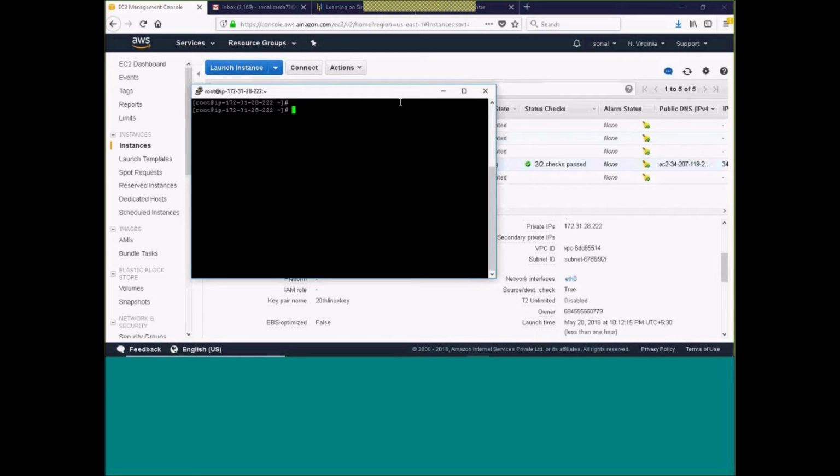Let's say I will install some package and let's create a web page here. Yes, 30 GB, it comes under free tier up to 30 GB. So what I will do, I will run yum update -y, then yum install httpd.